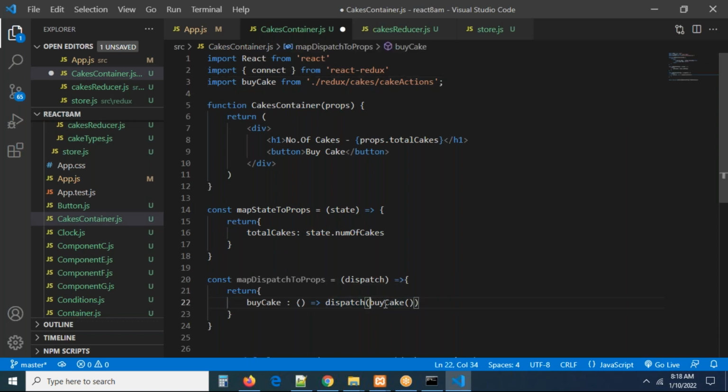So as per the diagram, you can check yesterday's diagram or the previous video. From our component, we are clicking dispatch. On click of the dispatch, it goes to actions. From there, it goes to the reducer, which reduces the item in the store and updates our component. Now you can see this is the function.